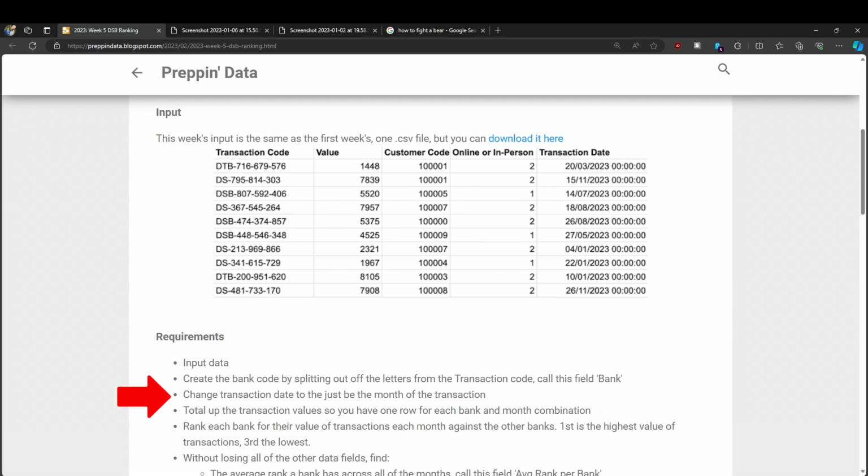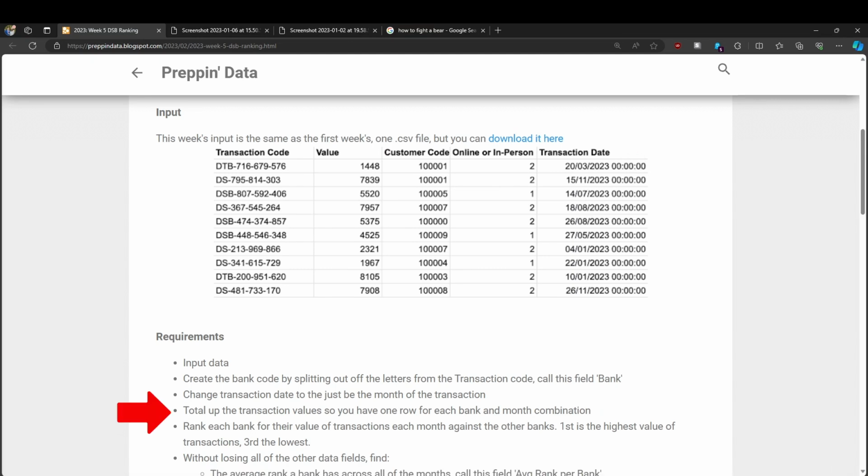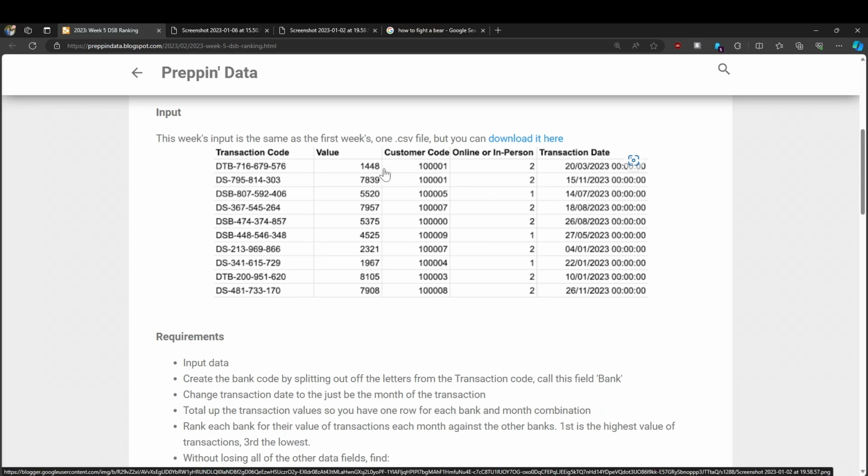Then they want us to change the transaction date to just be the month of the transaction. So if we look here at the transaction date, this would be March, this would be November, and this would be July. Then they want us to total up the transaction value so you have one row for each bank and month combination. So then they want us to do a group by. Basically, they want us to sum up all these values. And so instead of just telling me what this transaction level data was at March, they want to see all the DTB transactions for March.